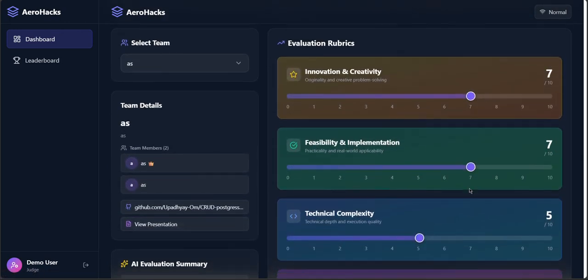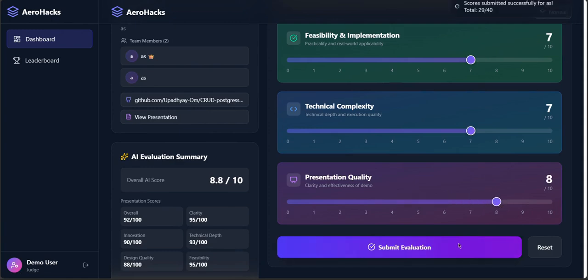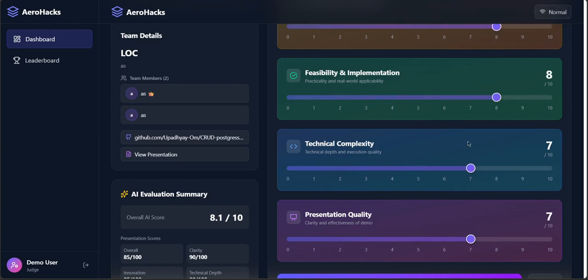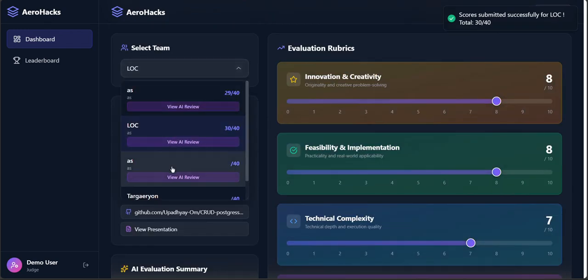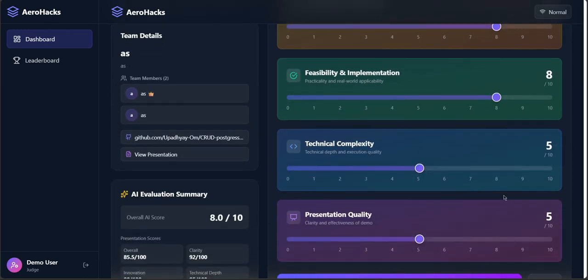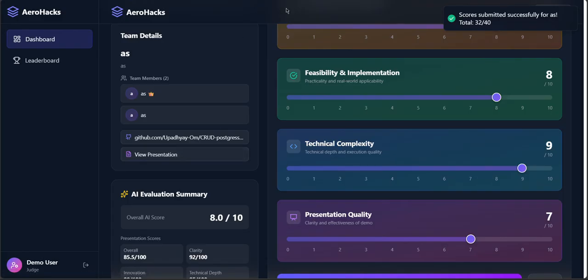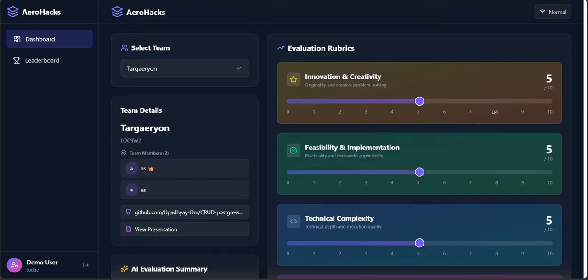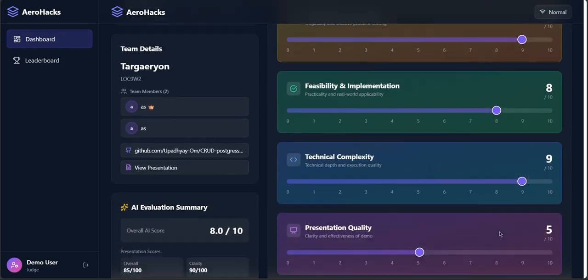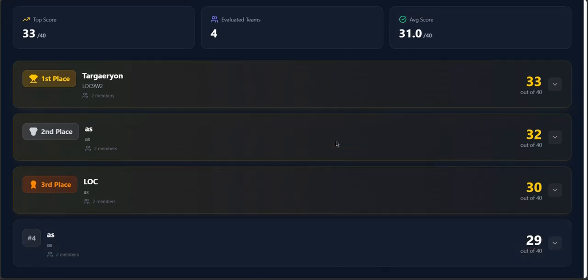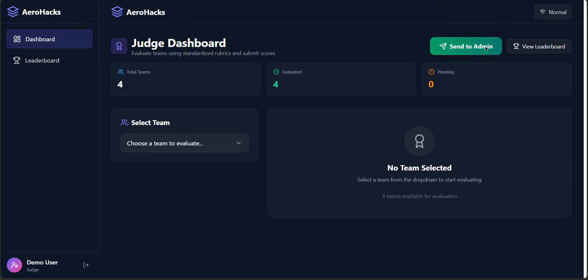Now judges would start grading. Submit evaluation. Similarly, he will grade all the 3 other teams as well. You can also view the presentation from here. You can see it is downloaded. Now the judge can see the leaderboard and check whether everything works well or not. And now he would send it to the admin.